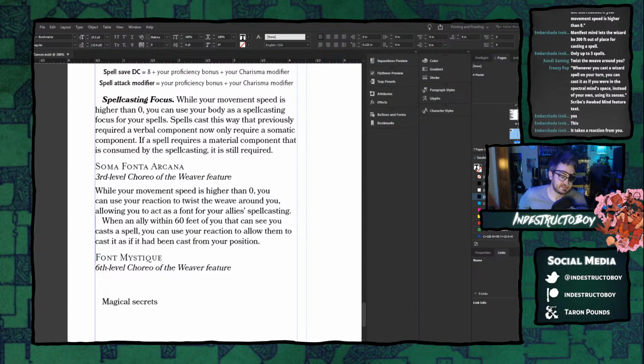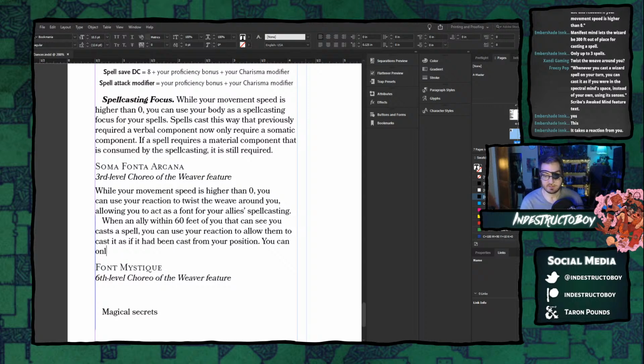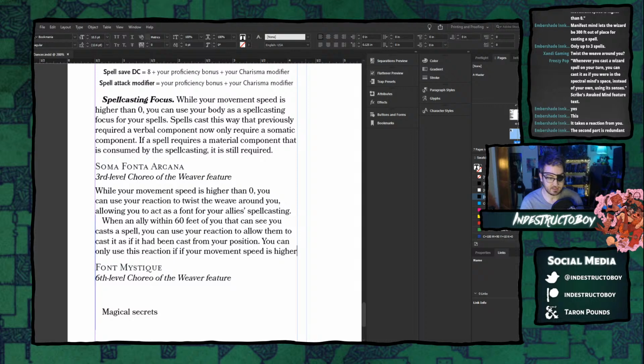Whenever you cast a wizard spell on your turn, you can cast it as if you were in the spectral mind space instead of your own, using its senses. Does that cause a problem? Ah, yes, thank you. Only use this reaction. Yes, thank you, Spencer. That helps out so much more. Yes, we're going to fix that right now.